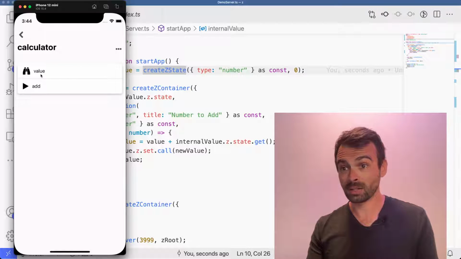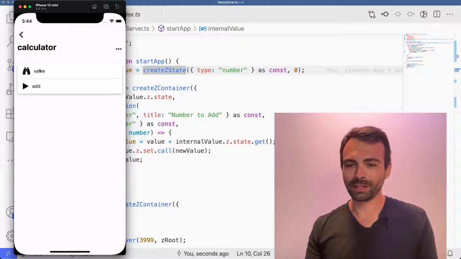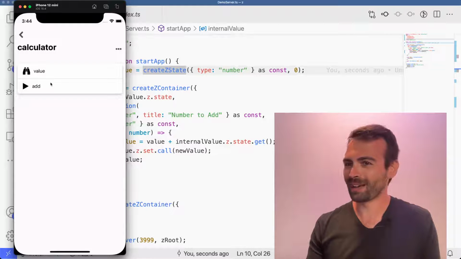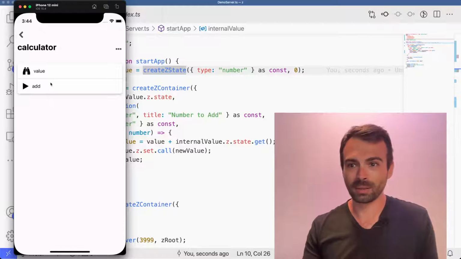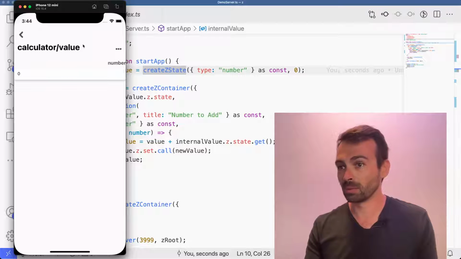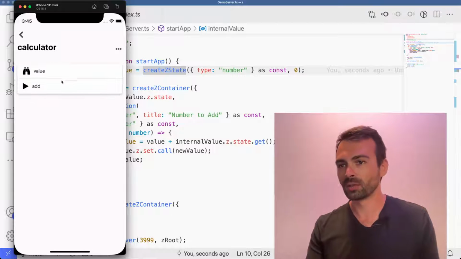So the calculator is here. And you can see that value here, it's got these binoculars. I don't have a good icon for it, but it's meant to imply that the value can change and will be observed as it changes. So first, let's fire an action.